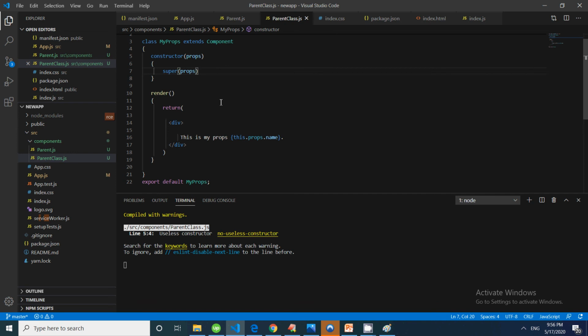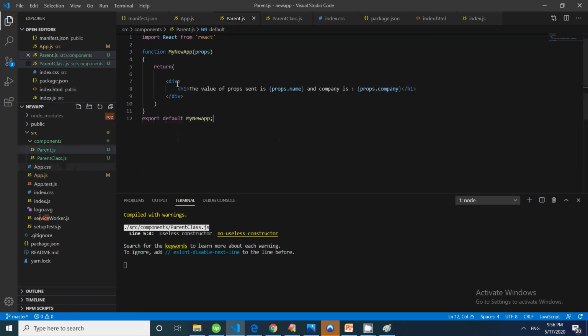So friends, this was all about how props are being used in functions and how props are being used in a class. The way they are being used, you can see using this dot props dot name means in class it is mandatory that you will use this, and in functions it is a simple function, so no need to use this, directly props dot name, so it will work.